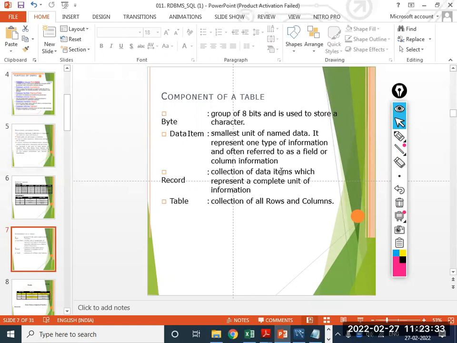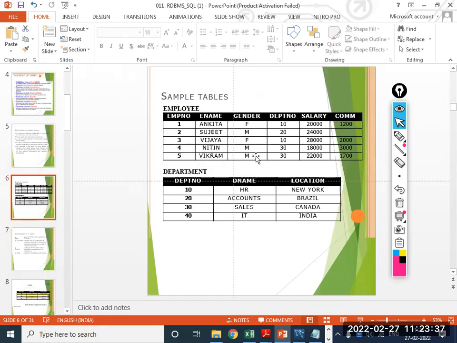Record: a collection of data items which represents a complete unit of information. For example, this is a row and the complete thing is called a record. This is the first row, first record. Second row, second record. Third row, record. Five records are there. Five rows means five records.